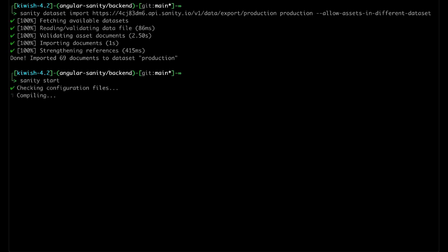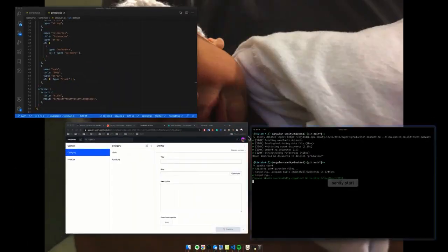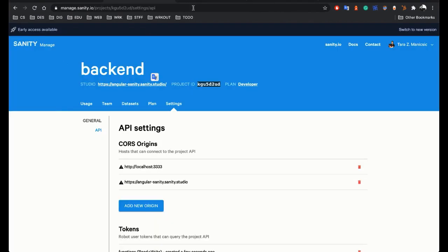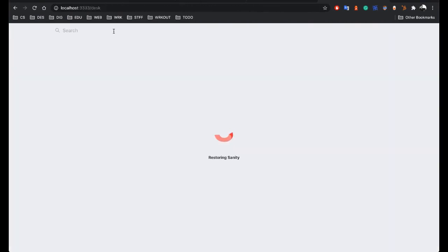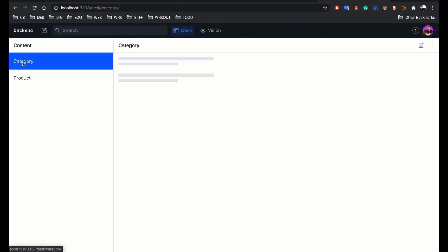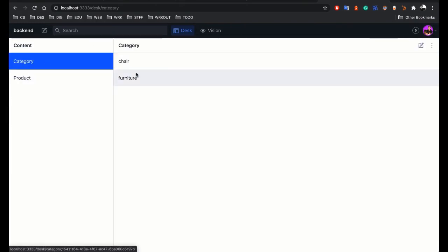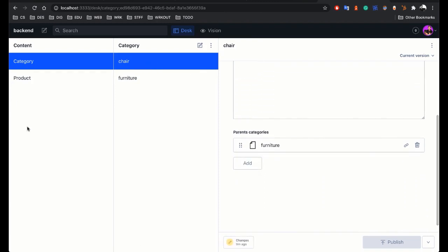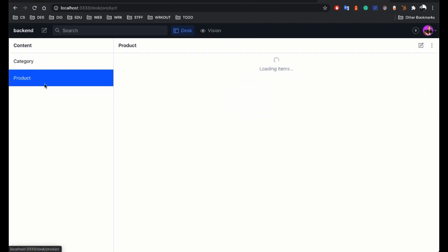If you go to sanity start like we're doing now, again, this is the way to locally see your Sanity UI. So this is what we have here. Those category and product have chair and furniture as categories. I just reloaded it. So there's the category, and it has chair and it has furniture. So these are two of the schemas we made, right? So we see them on that left-hand side.